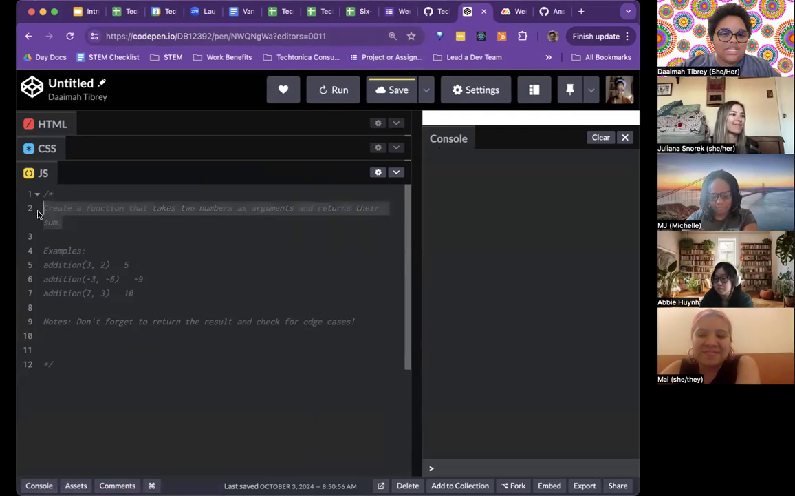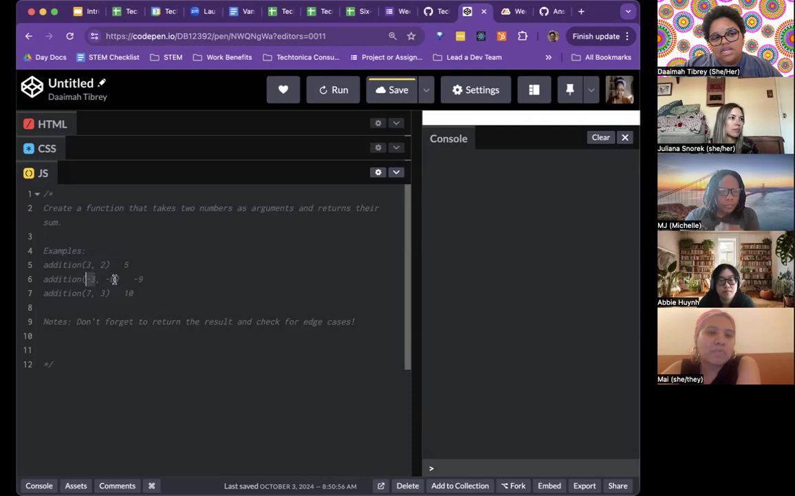So the prompt is create a function that takes two numbers as arguments and returns their sum. And then we have some examples here. So we have a function that takes in two parameters and the parentheses. There's a 3 and a 2 for this example. And so the assumption is the output should be 5. And so we have to figure out the in-between. How did they go from the 3 and the 2 to get the 5? Our other examples are -3 and a -6. And that gave them a -9. And then we also have a 7 and a 3, and that gave them 10. And then in the notes, it says, don't forget to return the result and check for edge cases.